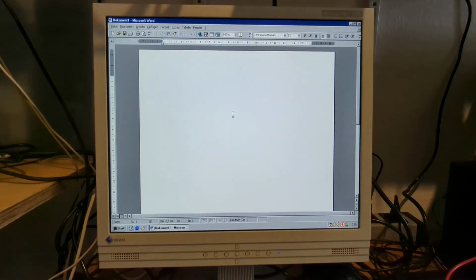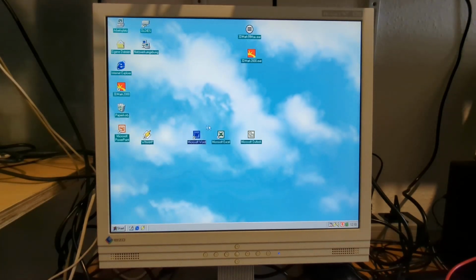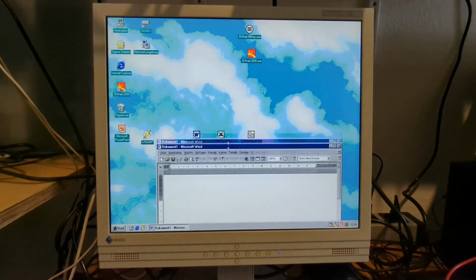When I open Word, the Windows wallpaper appears to drop to 8-bit color depth. When I close Word, it returns to normal. We can clearly see that things are not right with this card.